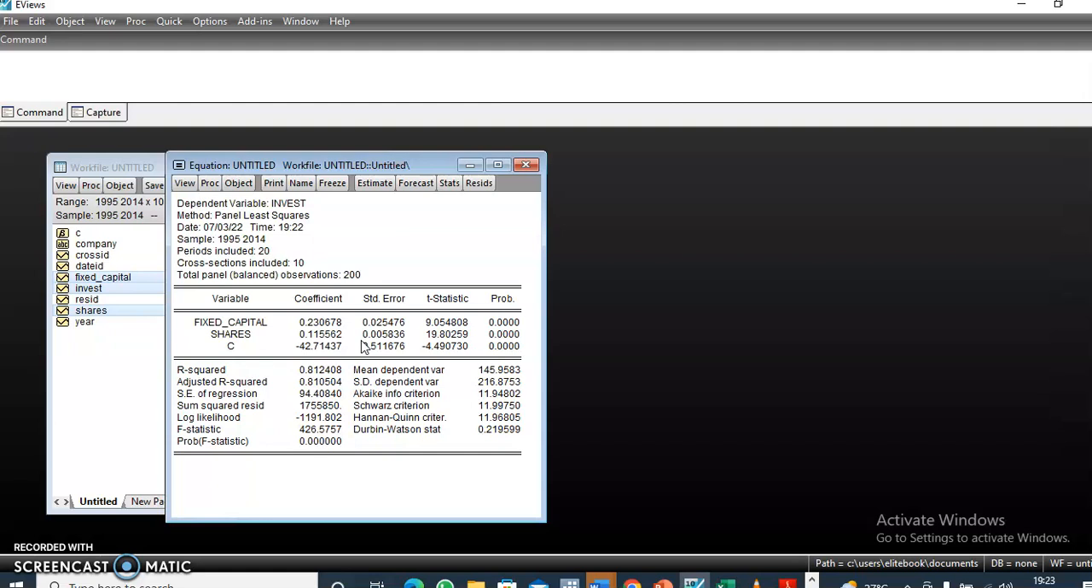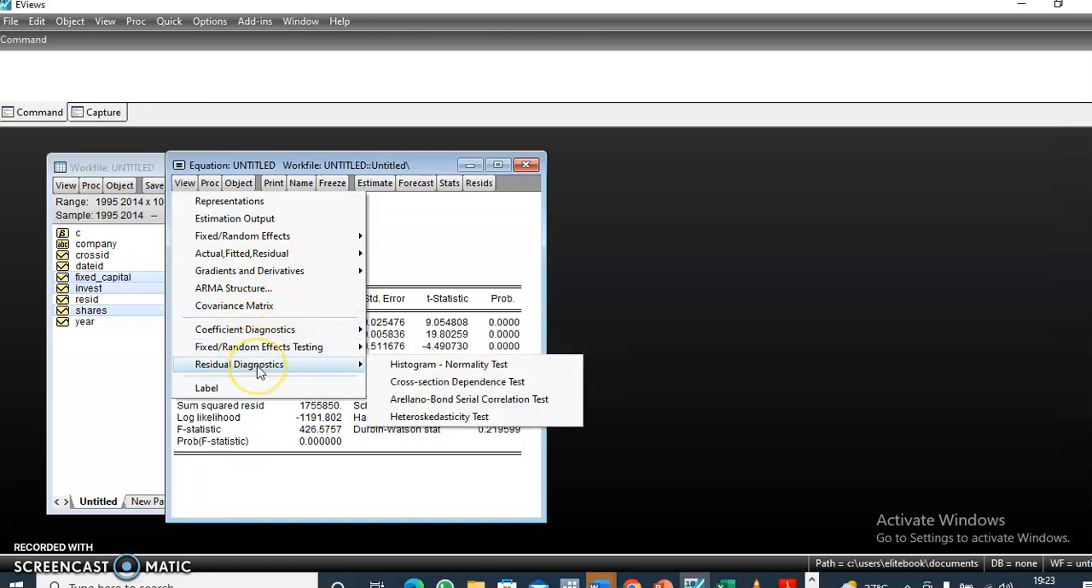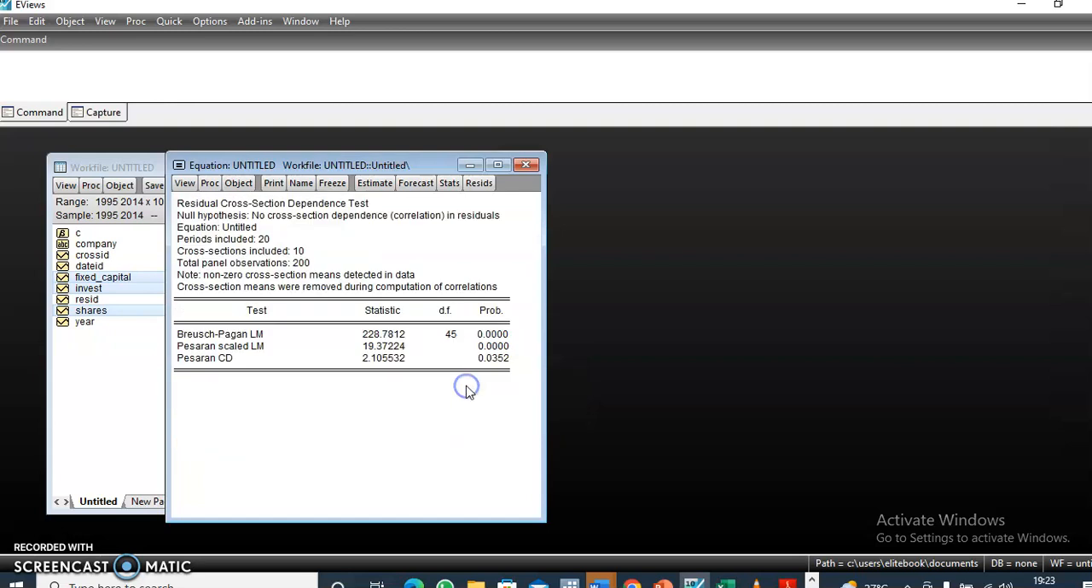How do we conduct it? You come to View, then Residual Diagnostics, and then you see cross-section dependence test. You click on it, and now we have the test result here. The null hypothesis is that there is no cross-section dependence in the residual. There are three tests here: the Breusch-Pagan LM, the Pesaran scaled LM, and the Pesaran CD.